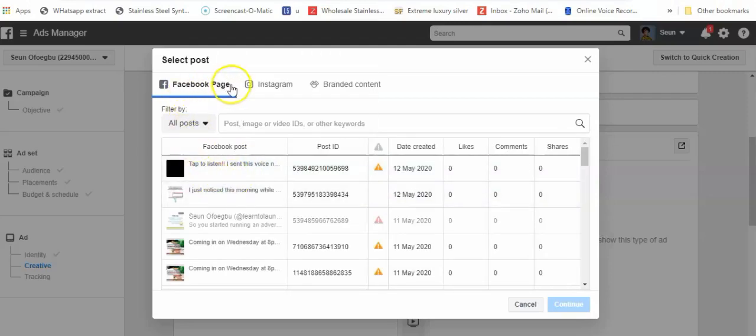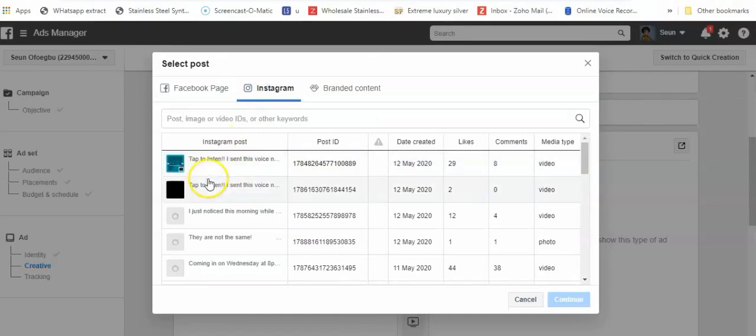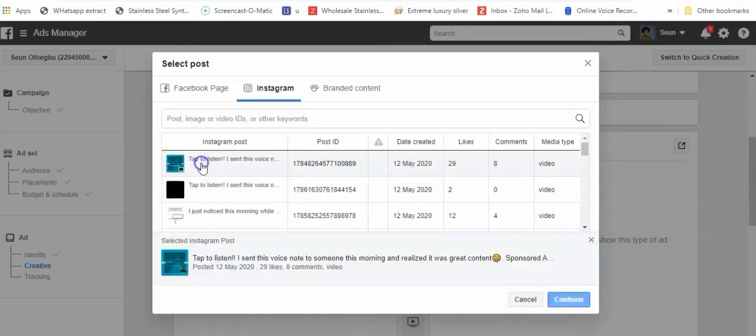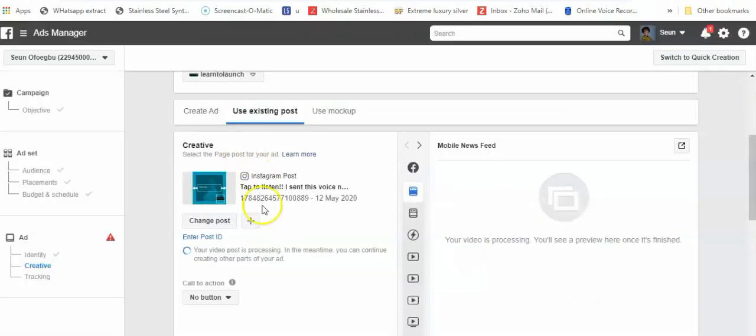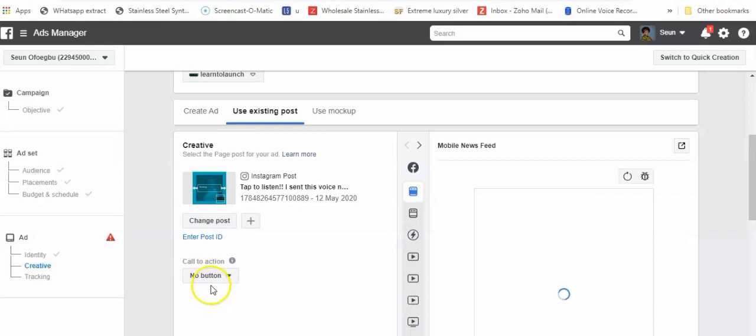my post. So this is my Facebook page post, these are my Instagram posts. So I choose this one, I like it, and then I choose continue. The last stage, and one of the most important things to do, is your call to action. What do you want the people looking at your ad to do? What action would you like them to take after seeing your ad if they are interested in your ad?